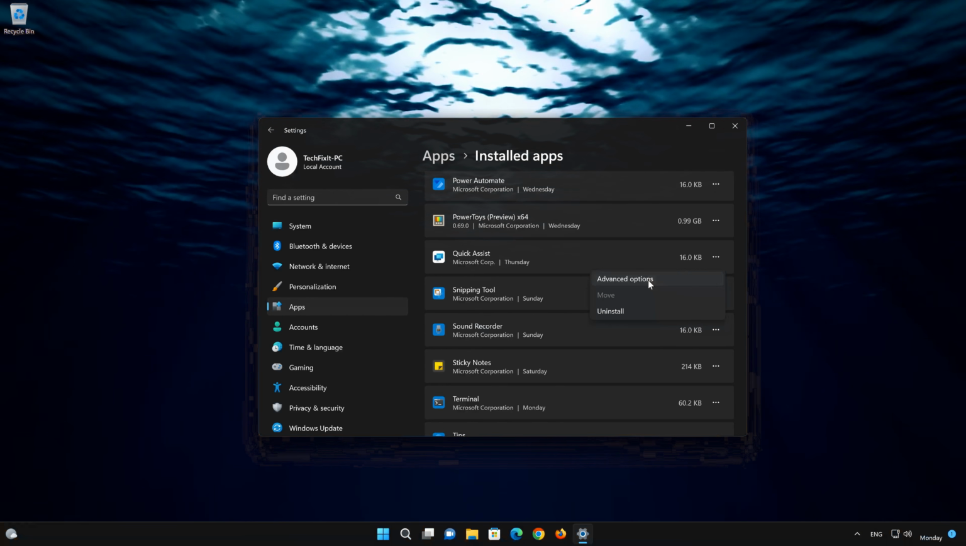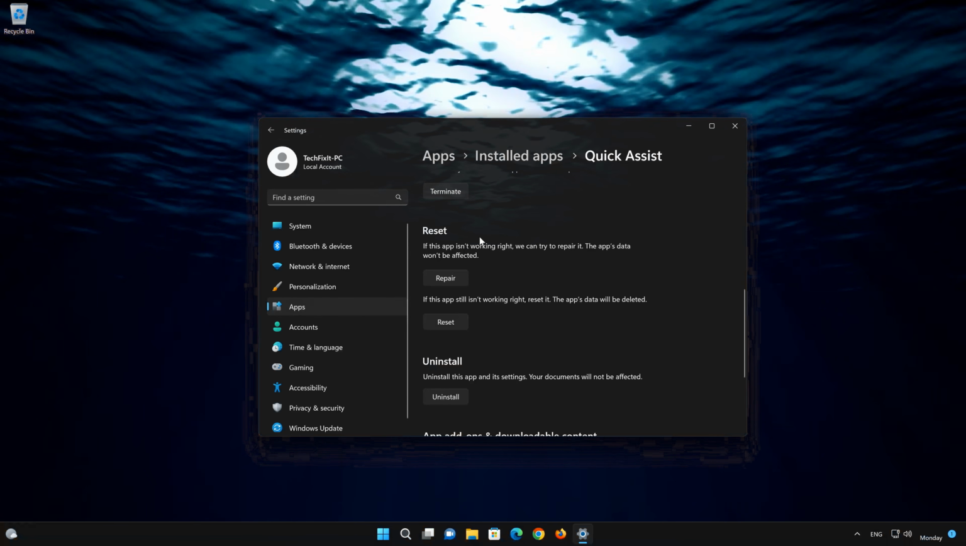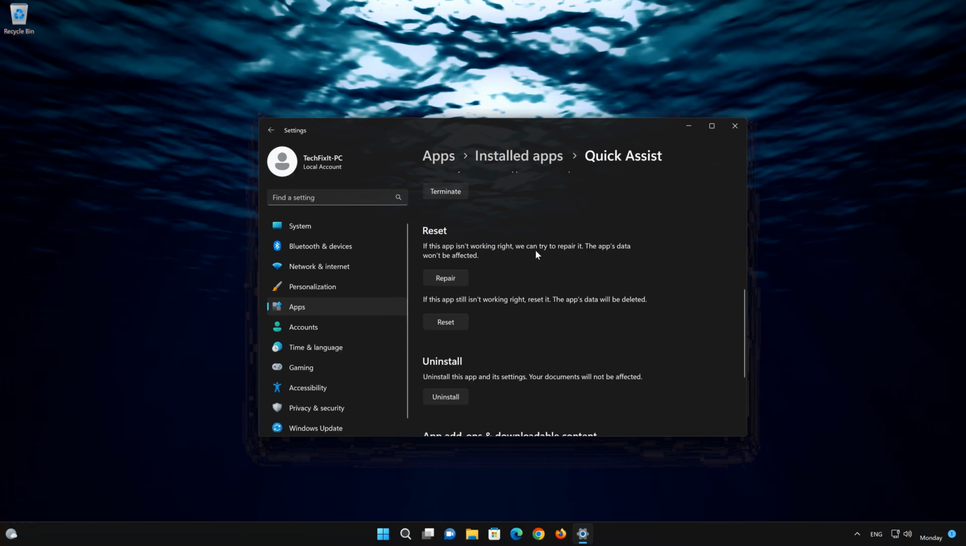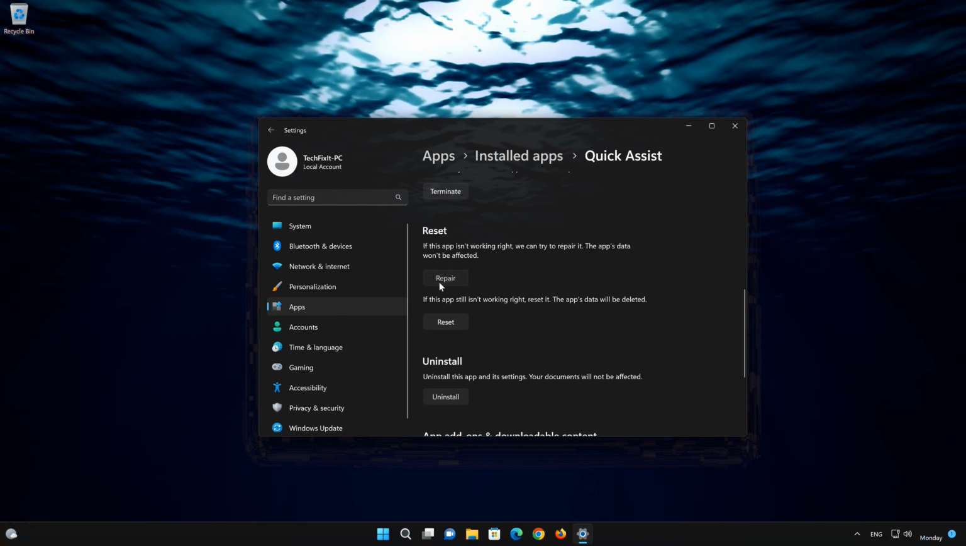Click on Advanced Options. Look for the Reset section. If your Quick Assist app isn't working right, you can try to repair it. The Quick Assist app data won't be affected. Now press Repair.